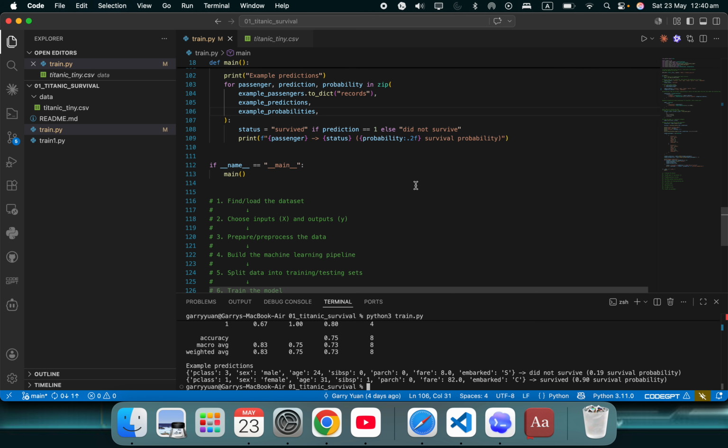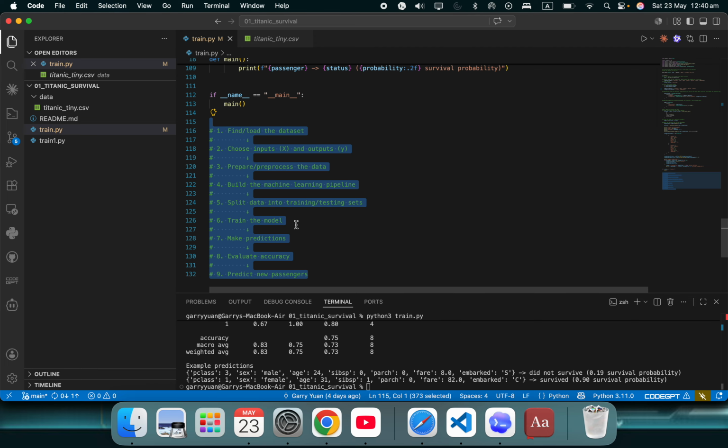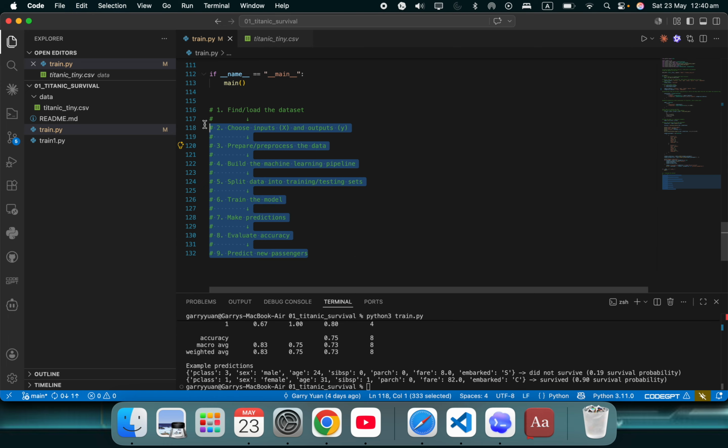And I think the mental model is not to really try to code that much, but to try to understand what's going on, right? How we find the data, load the X and Y, prepare and process the data, and then build a pipeline, split it, train it, and then prediction. I think this is pretty important to understand.